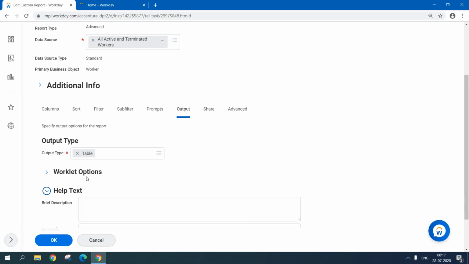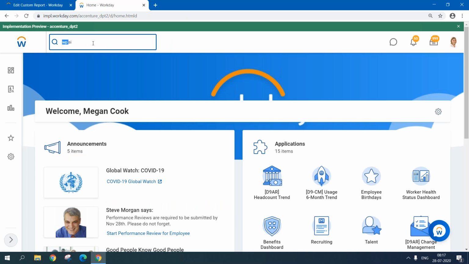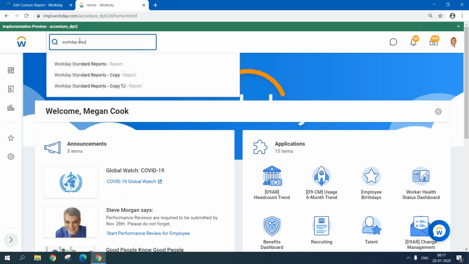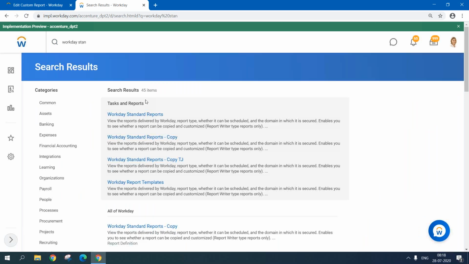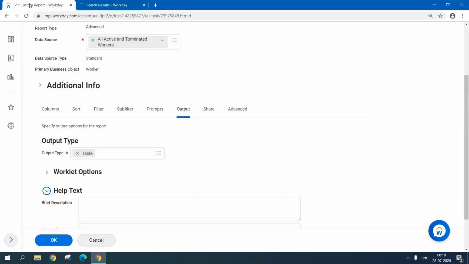And help text. So whenever you run or see some report, say standard report, so Workday standard report, let me just hit enter. You see some comments or title down below to help you understand what this report is all about, whenever you run, see, view the reports delivered by Workday. So this is giving a help text. The same can be configured here: help text, brief description, and comments if any.